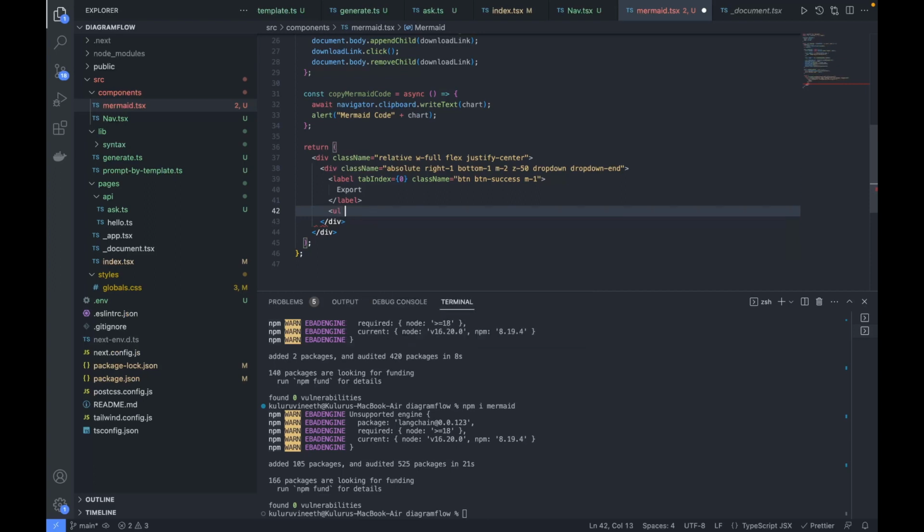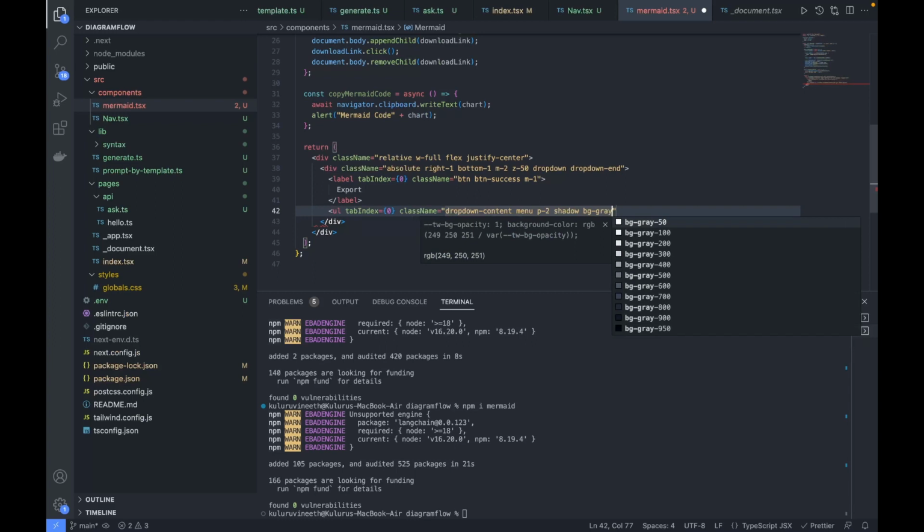Okay, so here again this will give by default tab index as 0, and for the styling I'm going to give a drop down content, and make this as a menu, with padding in all directions too, and make this shadow, and give background as a gray color, something like 700, and make the corners a rounded box, and width let's give like 52.